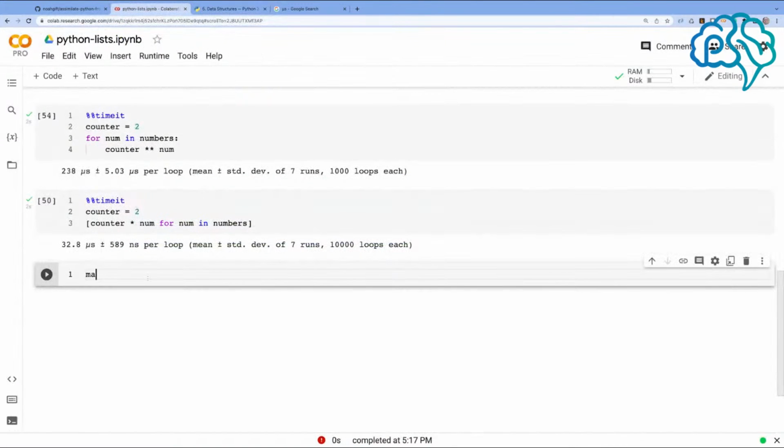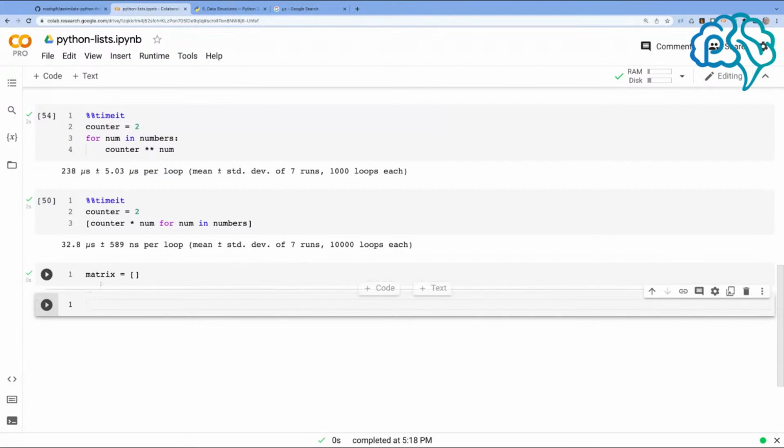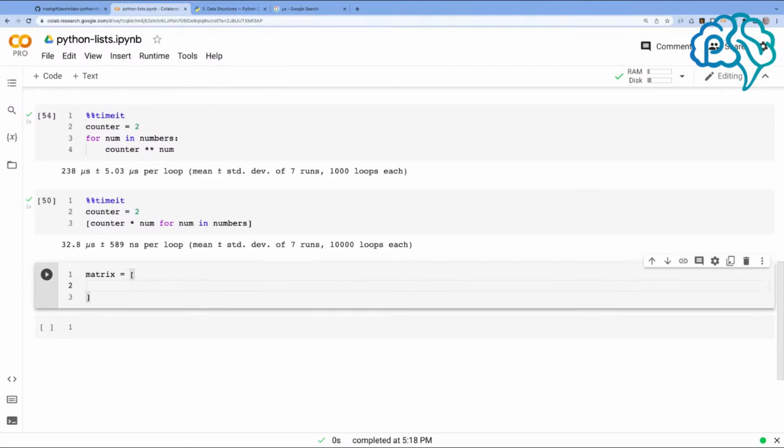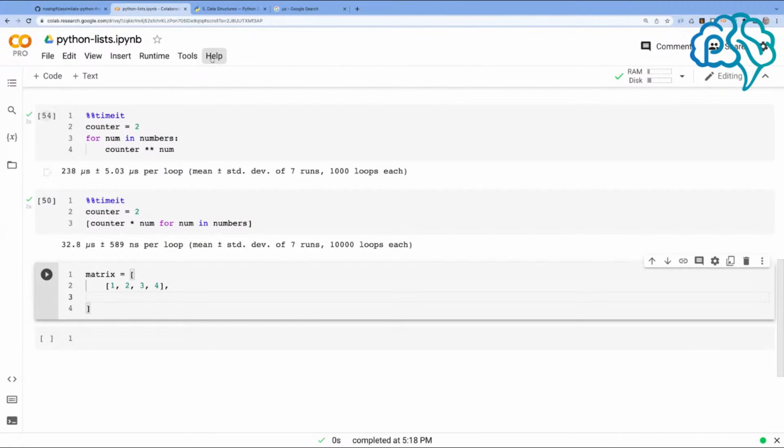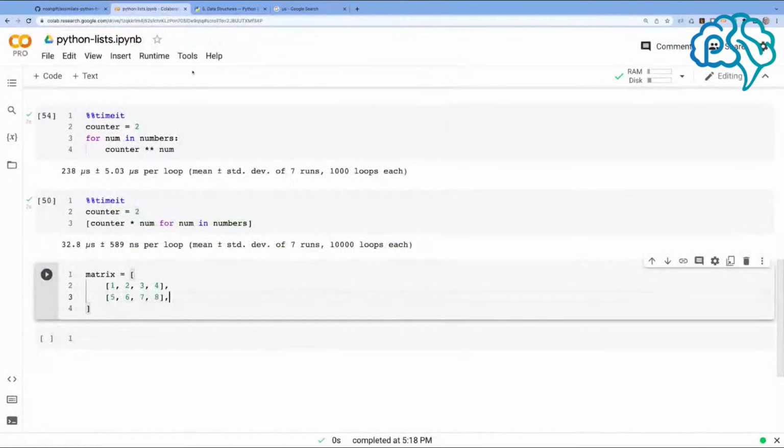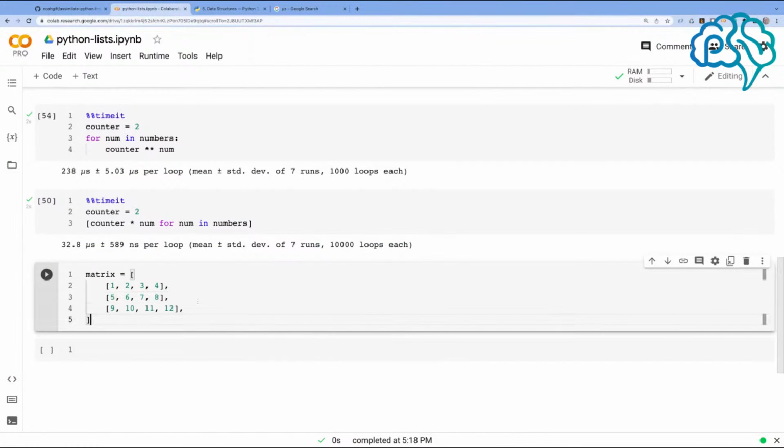So let's try that. Let's go ahead and build a matrix first here. So we'll say matrix equals, and we'll do this. A matrix is just a list of lists. And then inside of the matrix, let's put these numbers like that. Next line, we'll go like this. And then next line, go like this. There we go. So we got a matrix.